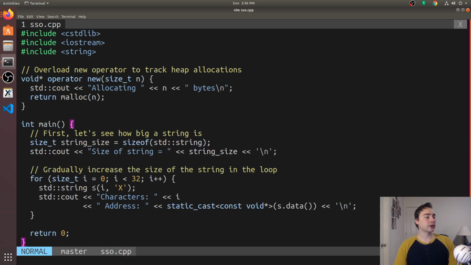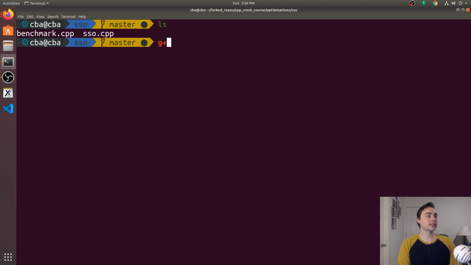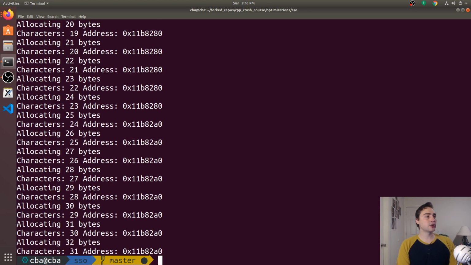we'll go ahead and create a whole bunch of strings of different sizes. So from size 0 up to size 31, and we'll print out how many characters are in that string, as well as the address. So basically where those characters are currently being stored. So let's go ahead and quit out of here and compile it first with GCC, and we'll call our little program SSO, and let's go ahead and run it.